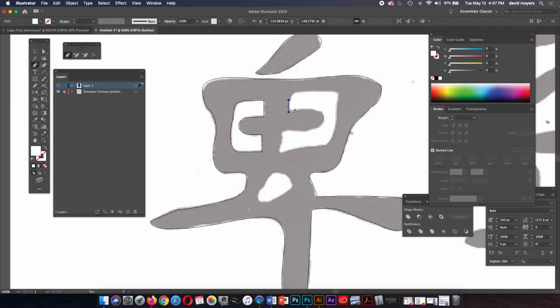Now, it's always a good idea each time you trace out a shape in outline mode that once you get through, you go back to preview mode to see what the color of that shape is, okay?